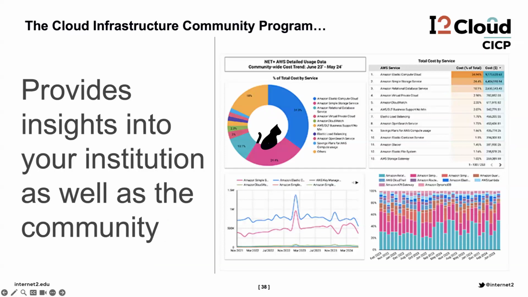We are also pooling the data of all the participants in the community to provide insights and trends on here's what's going on at the community level. Here's what the most widely used services are. And we do that on a community level, and also we provide those to your institution to give you dashboards and insights into your own usage data so that you can track.